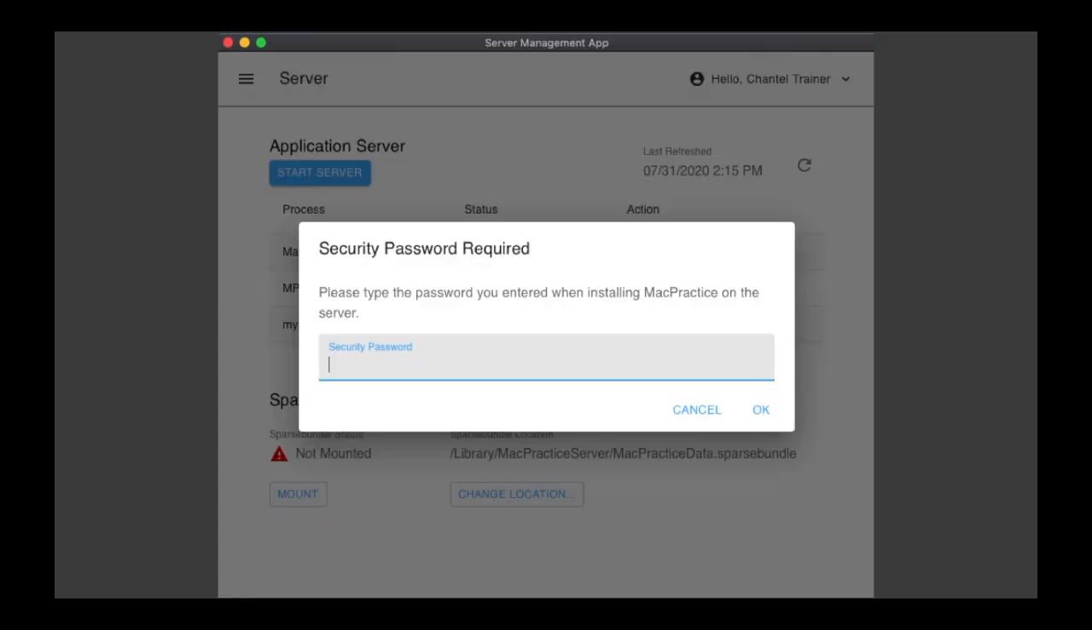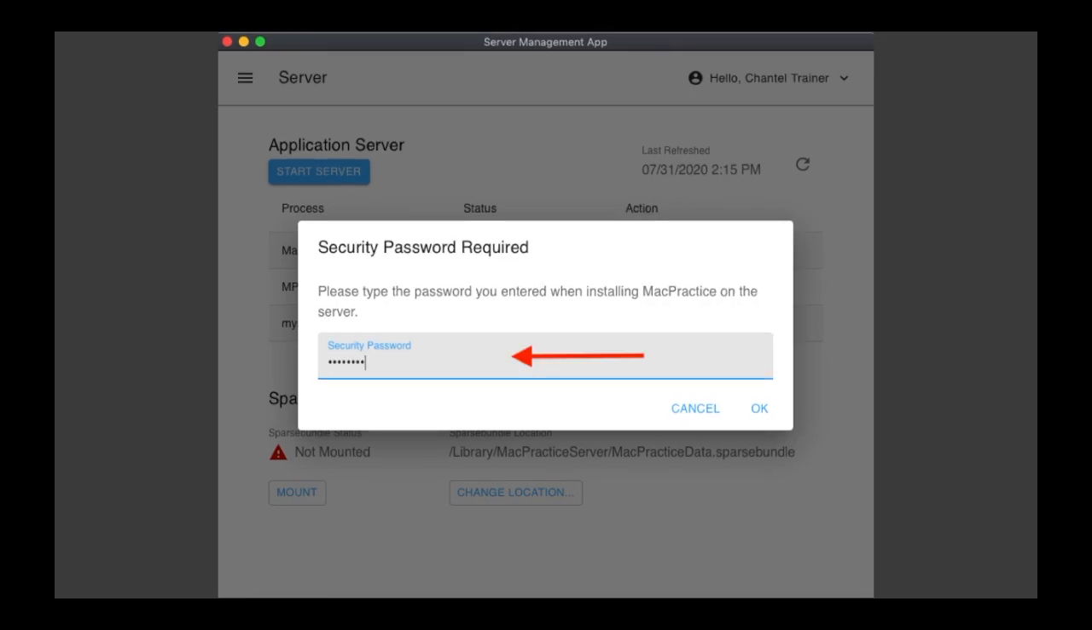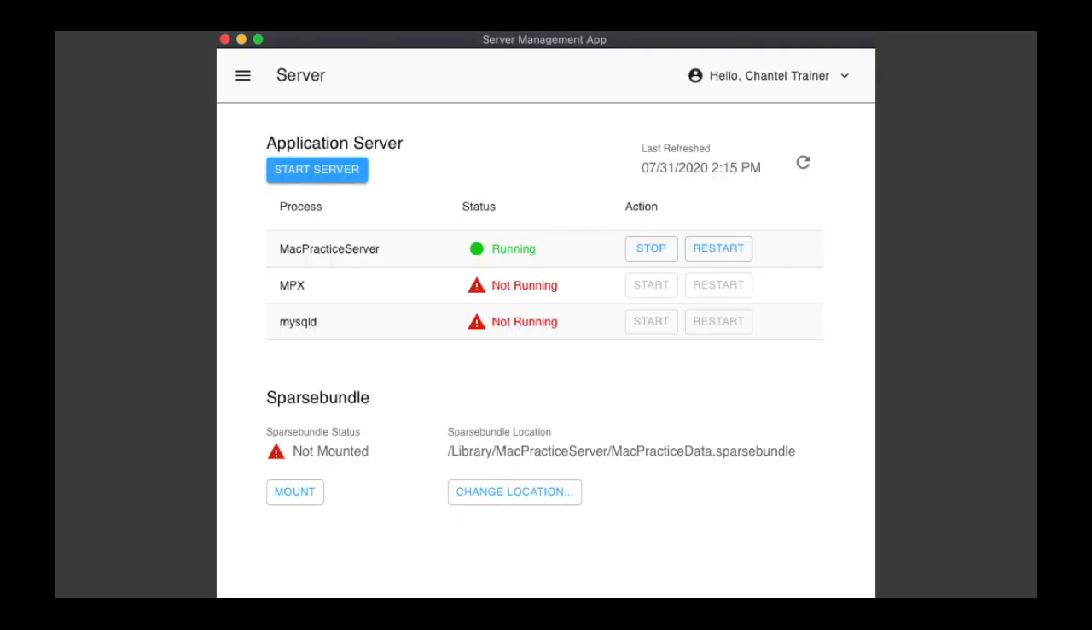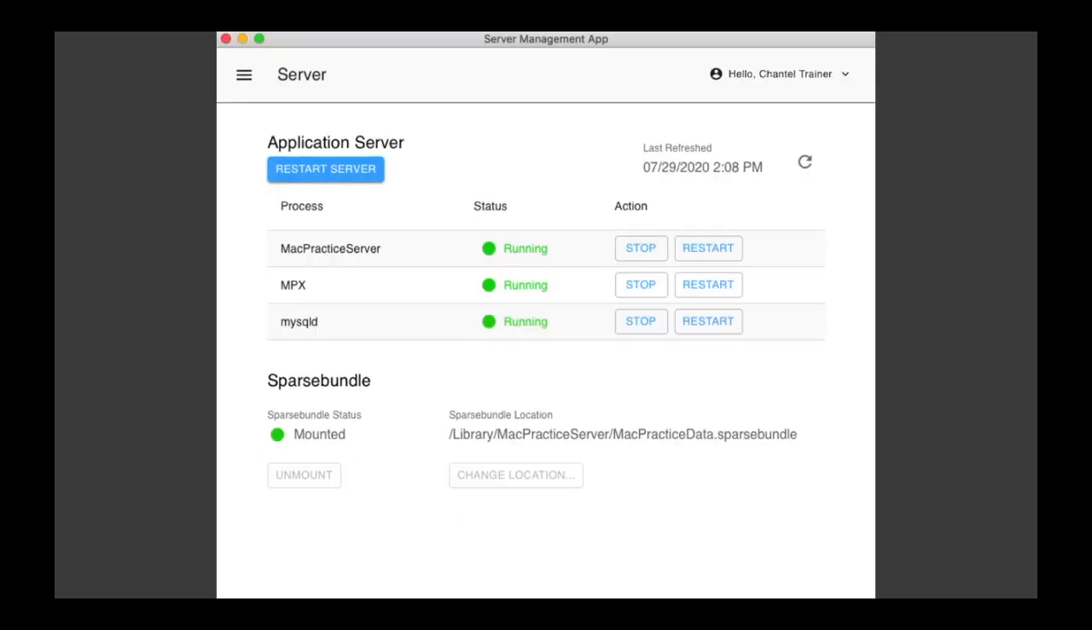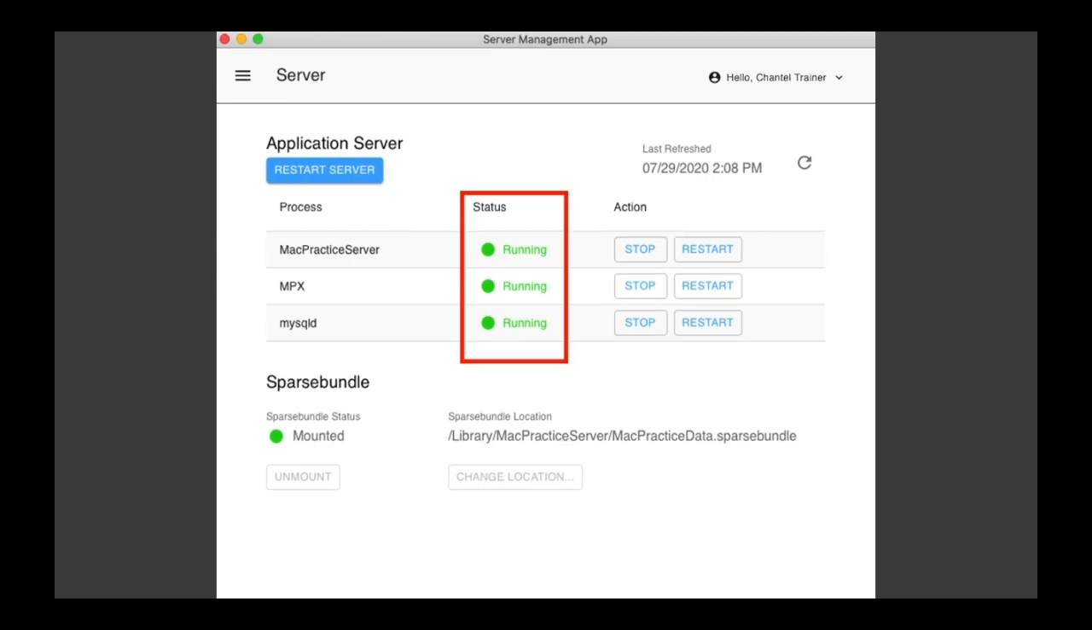This will then prompt you to enter in your security password. Once you have entered in your security password, you may now click OK. This will take just a moment to start your server. Once you see all the green lights in the Server Management app located here, you can now log into MacPractice as normal. This will complete the setup process for the Server Management application.